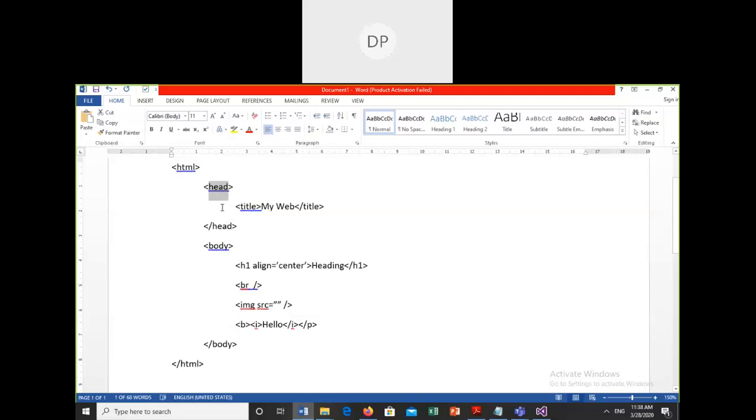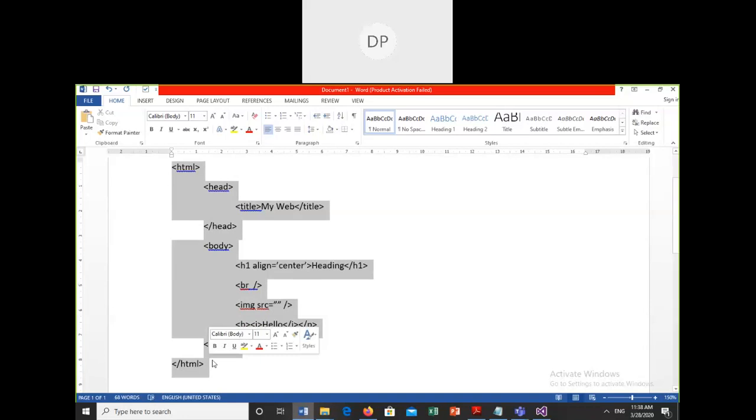Properly closed, attribute values within quotation marks, properly nested, empty tags self-closed, so therefore I can consider this as an XHTML document. Is that clear? Okay, right.